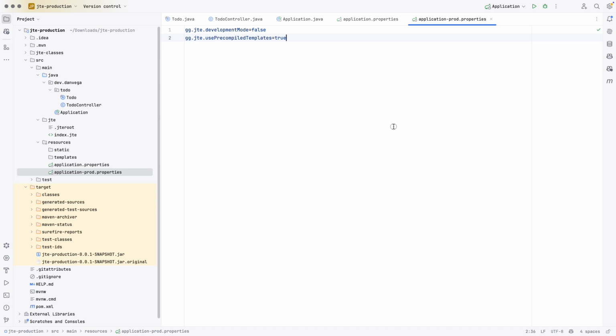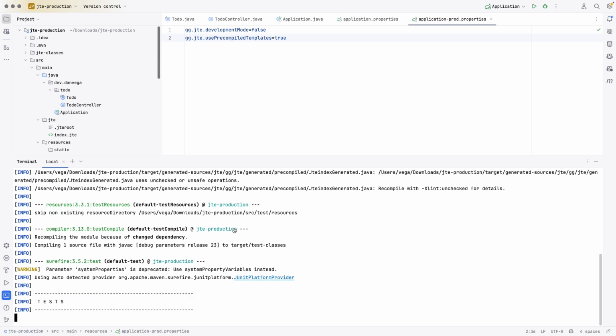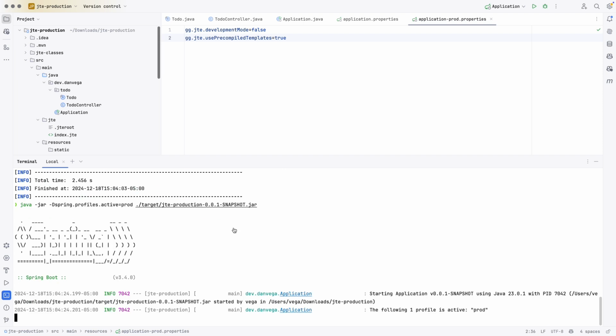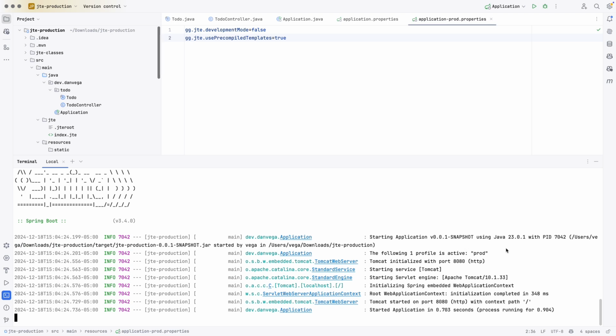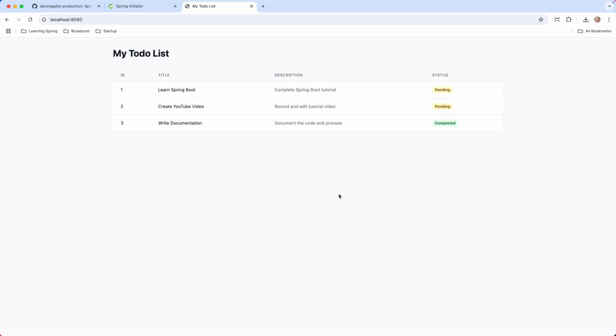So now what I can do is the same thing as I did before. Let's stop this, and I'm going to run Maven clean package. We're going to create a new jar file. The only difference here is that when I run this jar, I want to say that you're using a specific profile. So I can do that by saying -D spring.profiles.active equals prod. So now if we go ahead and run this, you'll see that we are using the prod profile. Now if we go back over to the browser and we run it, everything works fine.